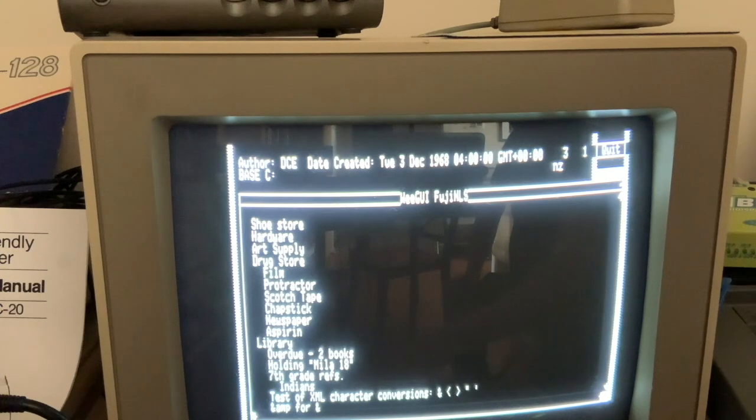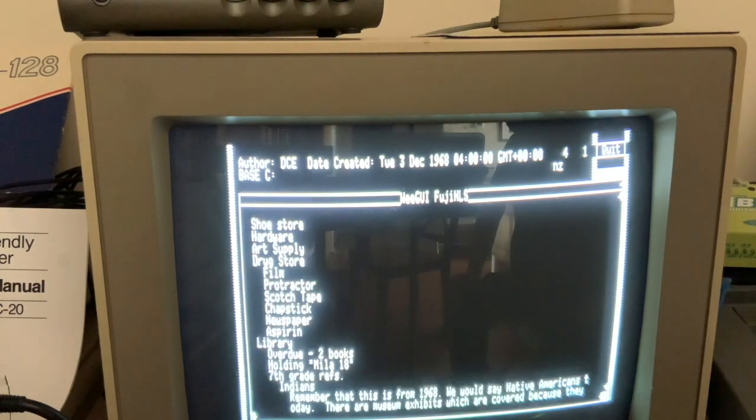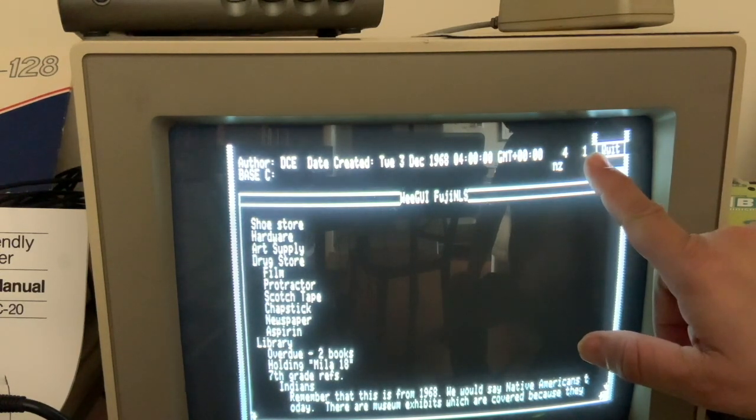So now if I type a B under Indians, there is text. And remember, this is from 1968. We would say Native Americans today. So you could have multiple lines of text, and that's what this number would be.